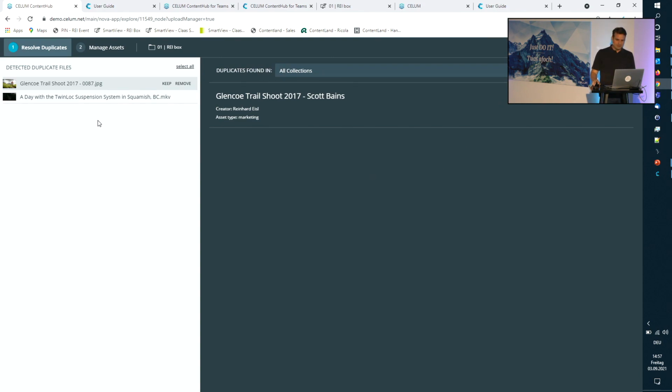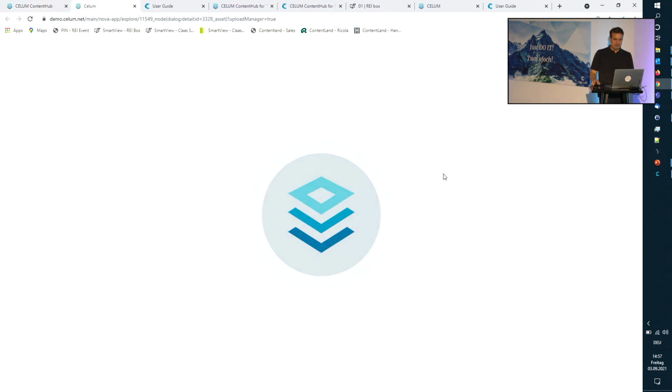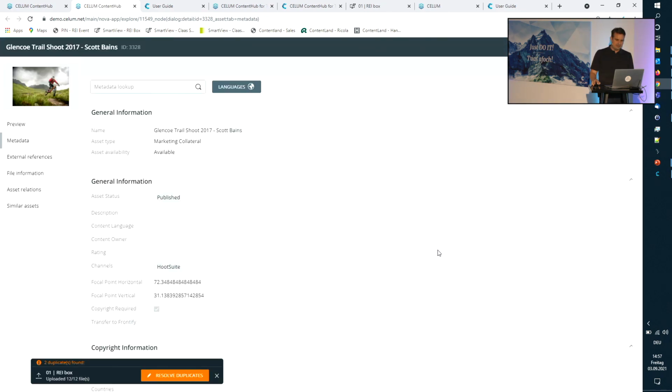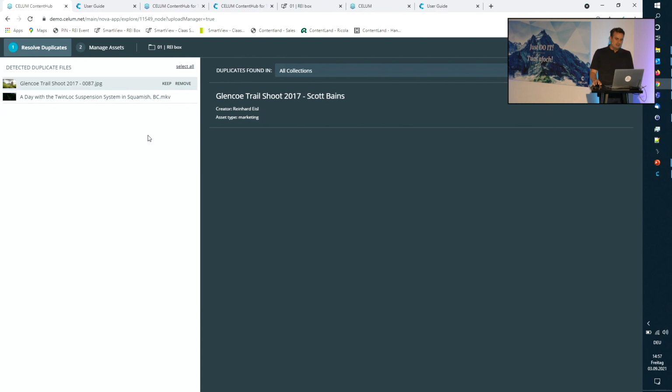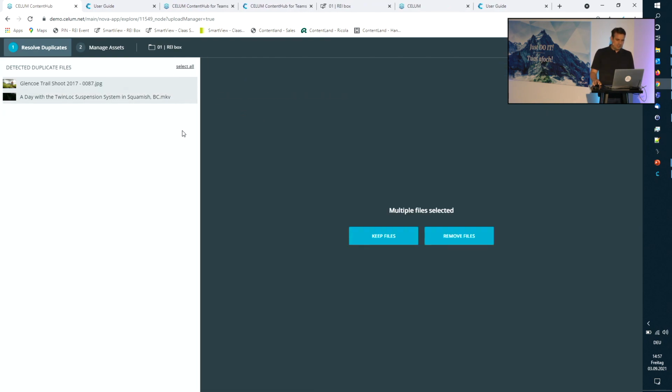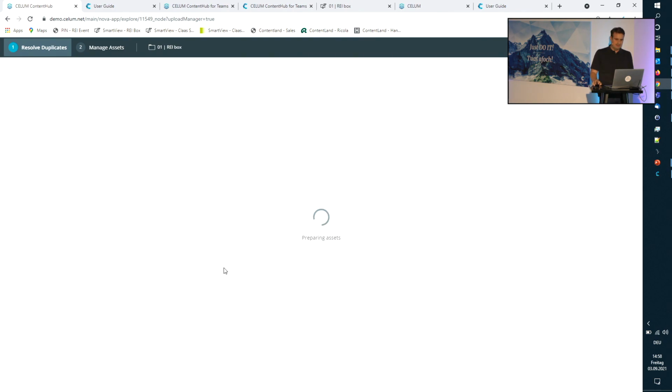So here are the files I uploaded. This is the list of assets that are found in the system, and I could, for example, also have a detailed look at this duplicate asset. So I can look at the whole asset with preview, metadata, and all to make a better decision. Let's say I want to keep both. I can do that.